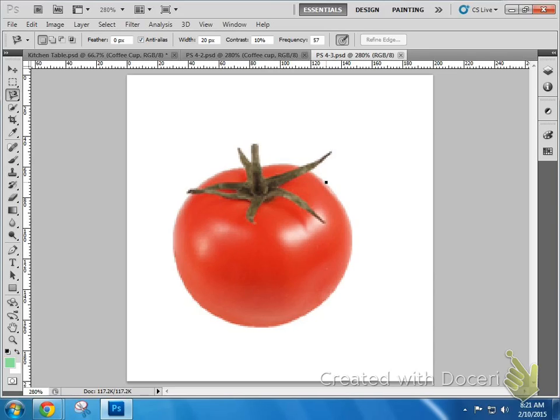Okay, so let's take a look here. I'm going to go around. You see that I don't have to get very close to the object. The tool automatically sucks in and gets around. And by the way, you're not holding down the button at this point.